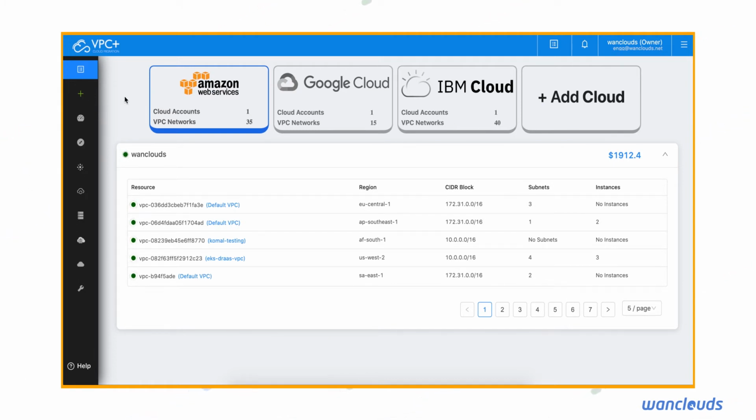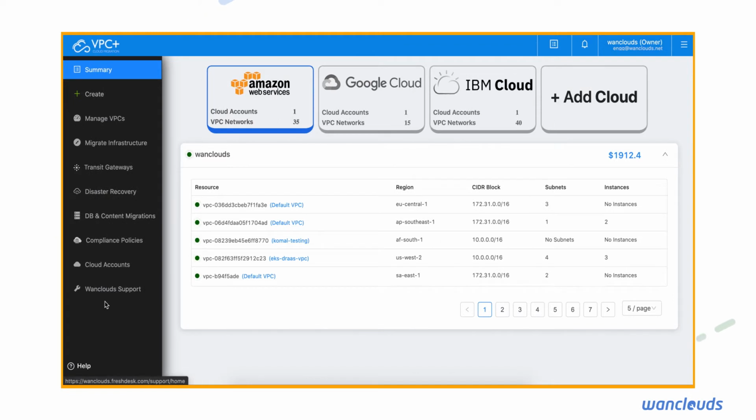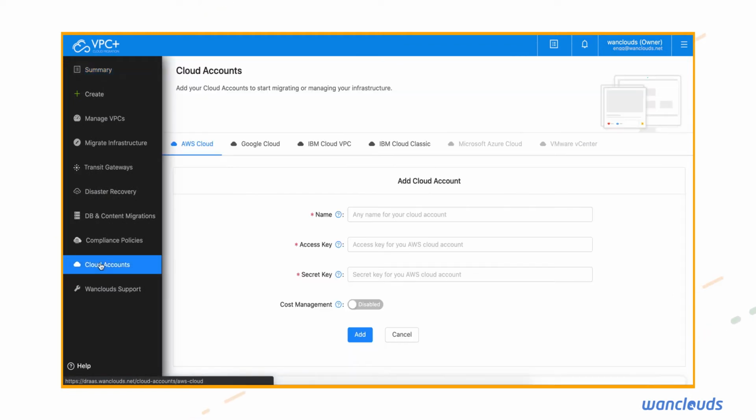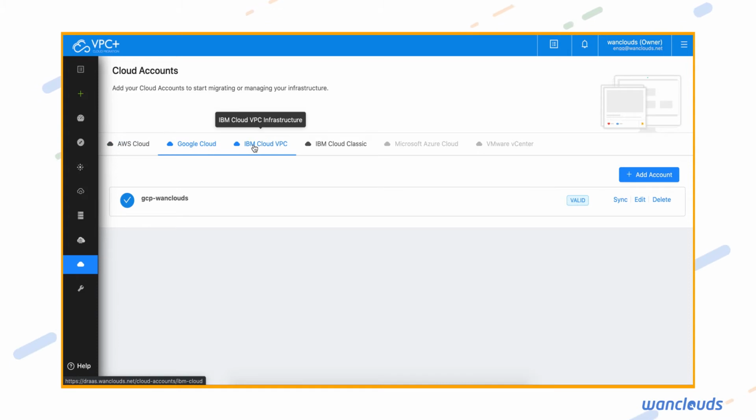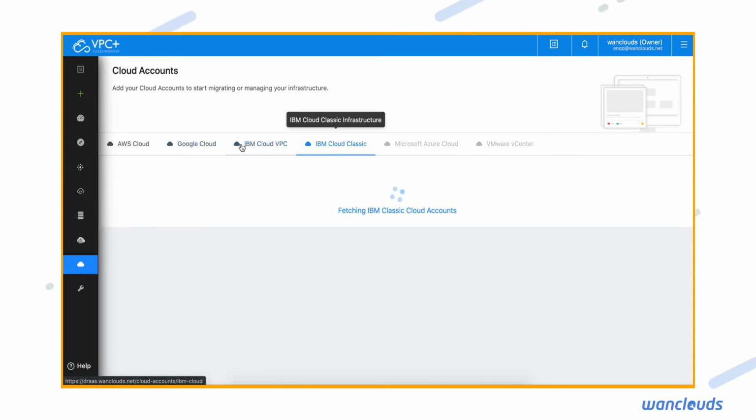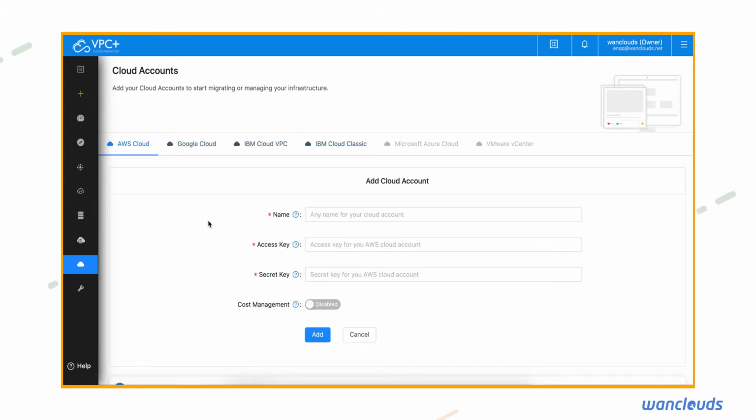Once you have registered and successfully logged in, you can go ahead and look at the various tabs here. One of the things you would see is you will land on a page where it will ask you to add your cloud accounts. Here you can add one or multiple cloud accounts depending on the service that you have subscribed to.